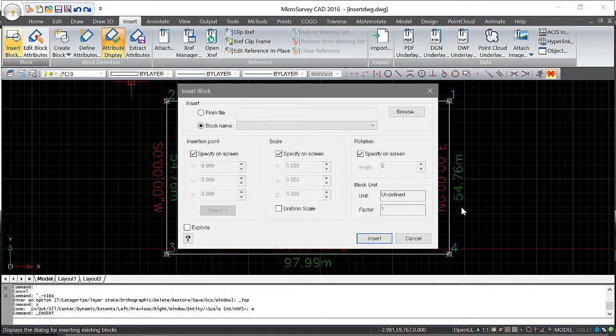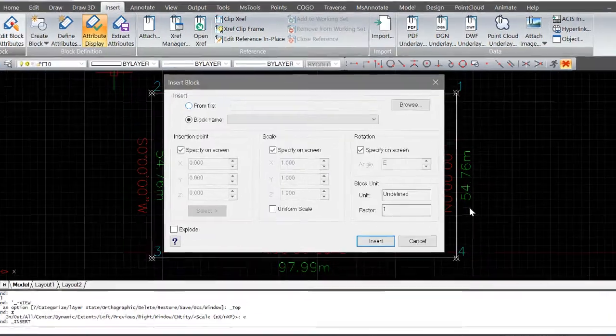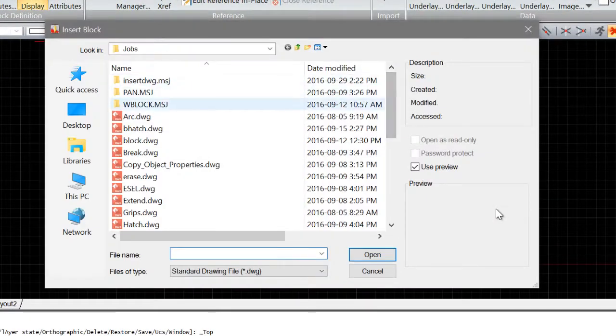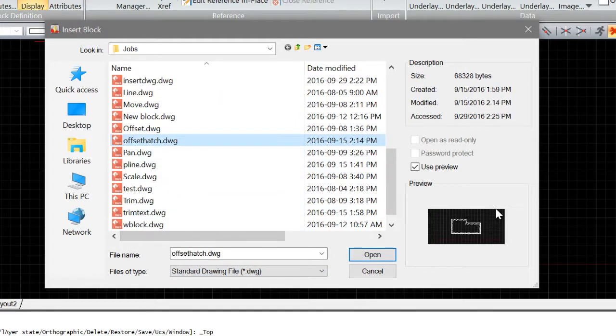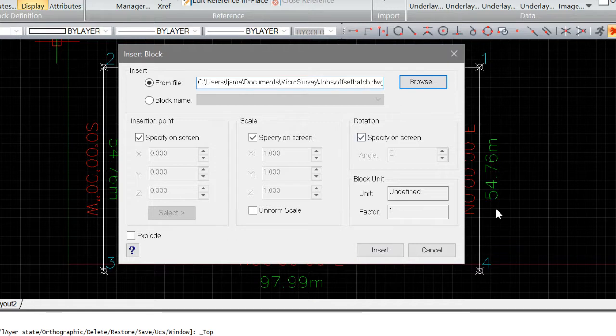And we can see in the command line, Insert is the command. And I'm going to choose from File. I can then browse for the DWG file. You can also choose a DXF if it was created in that format. When I select the drawing, you can see a preview is displayed, so I'll choose Open. And now we have a few options.